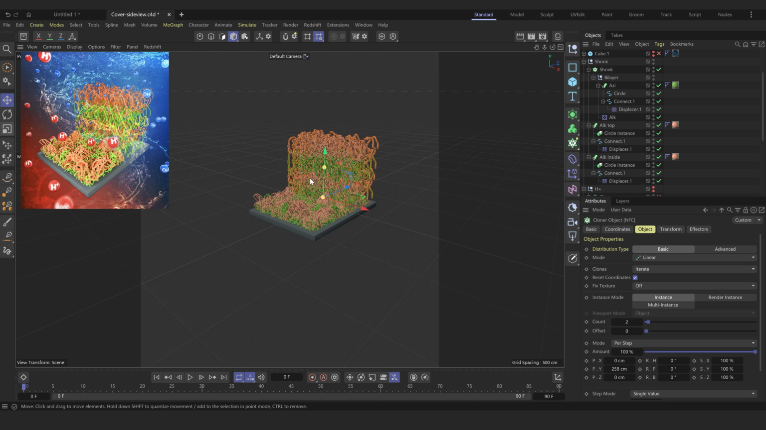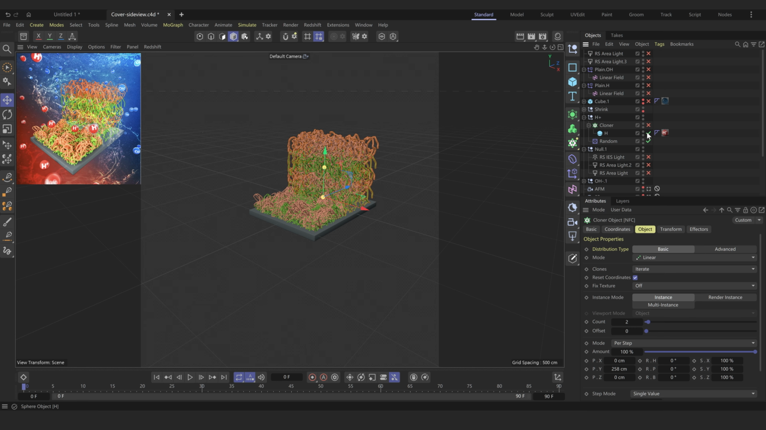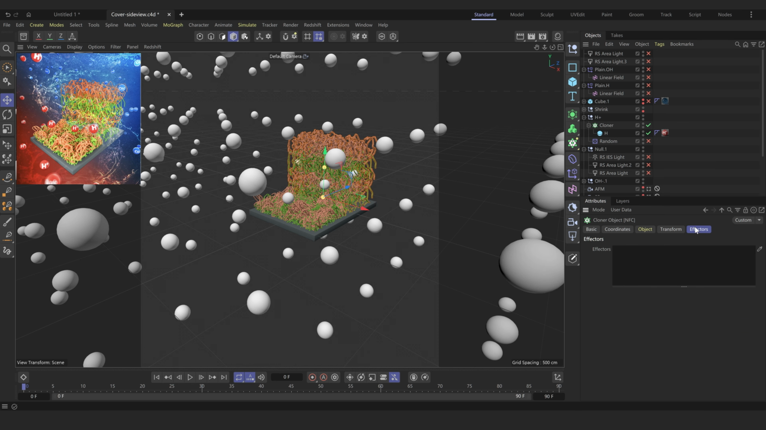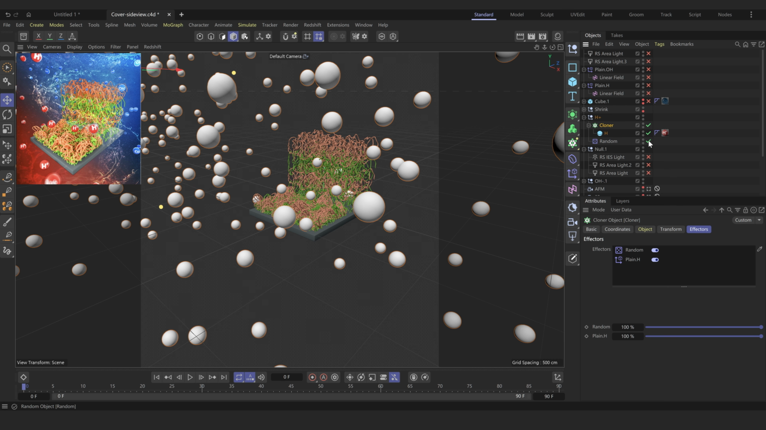Okay, after creating this, next is the spheres hanging around this main subject. This can be very easy, just create a sphere and then clone it. In fact, I add a random effector here, otherwise, it's going to be too organized.